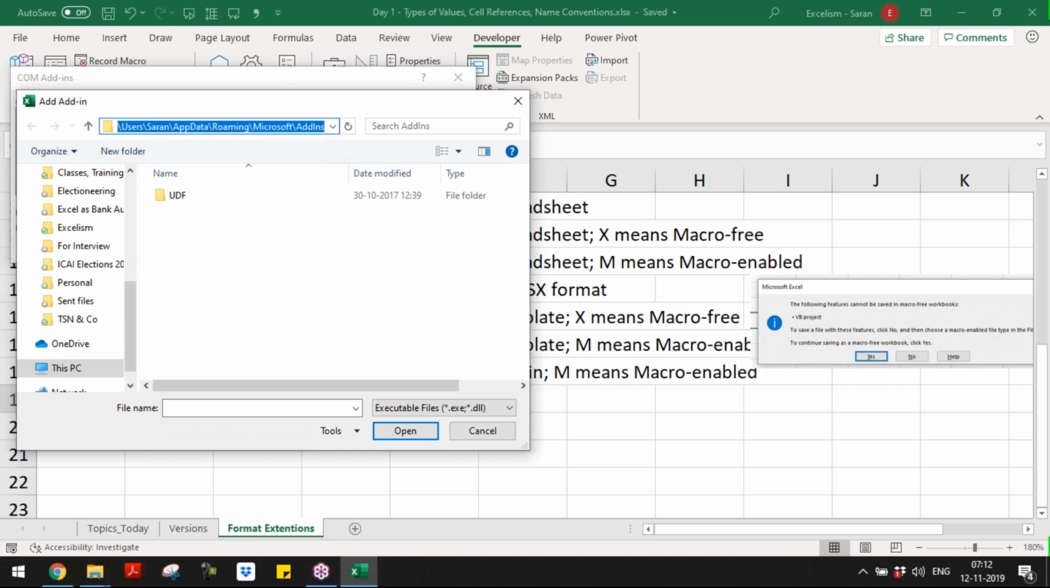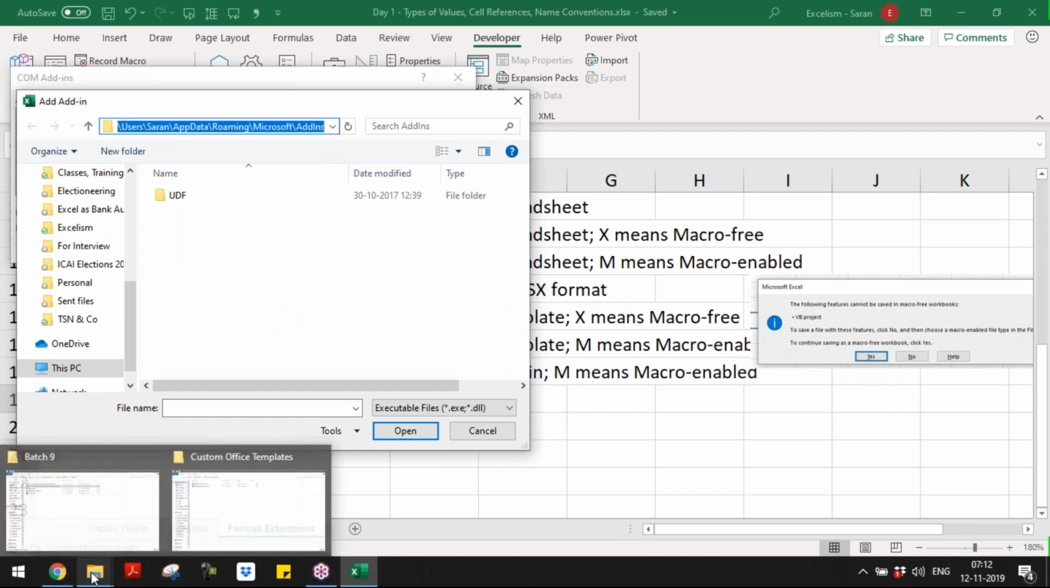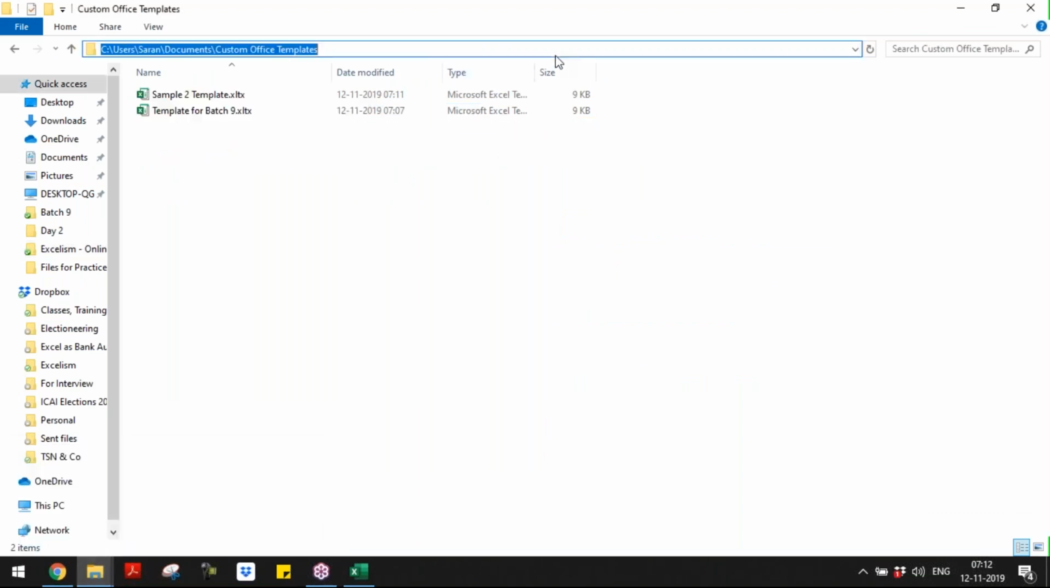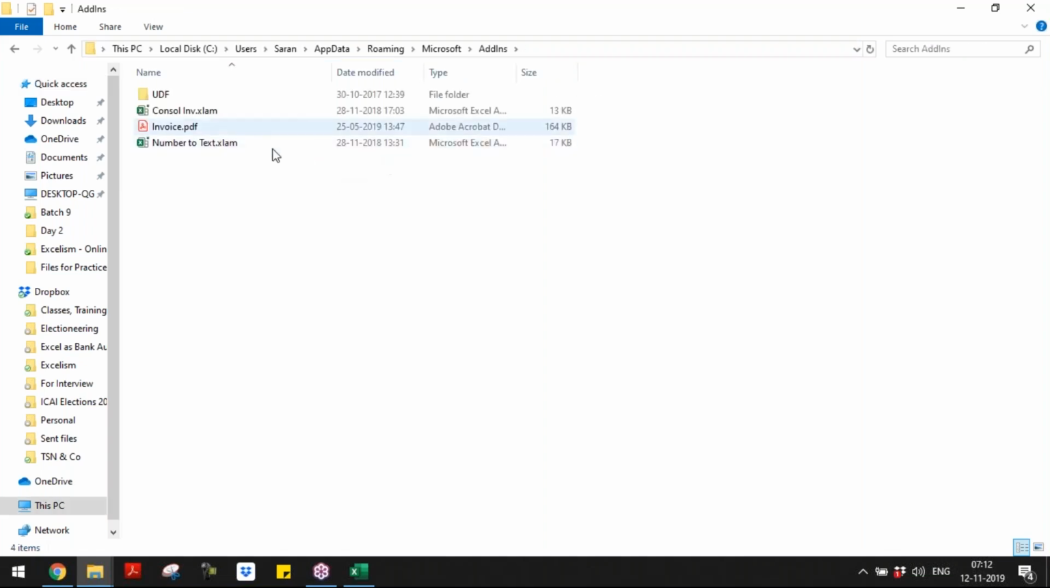Now let me press Ctrl+C. Now let's go and paste here. When you store an add-in, it will be stored here. As of now, can you tell me how many add-ins there are in my case? Number to text is there, invoice is there, console INV is there. I've prepared one add-in, and user defined functions are also there.